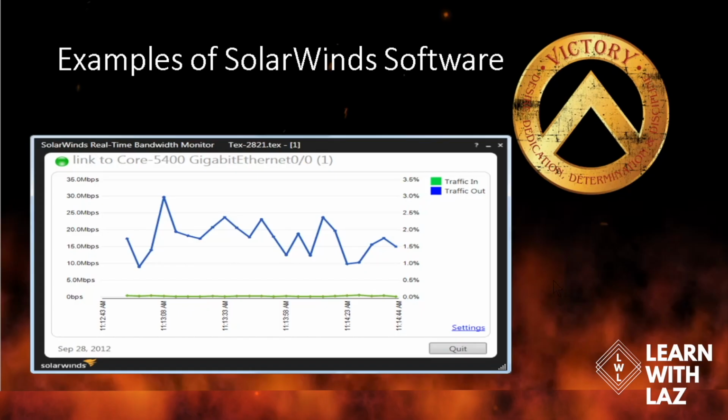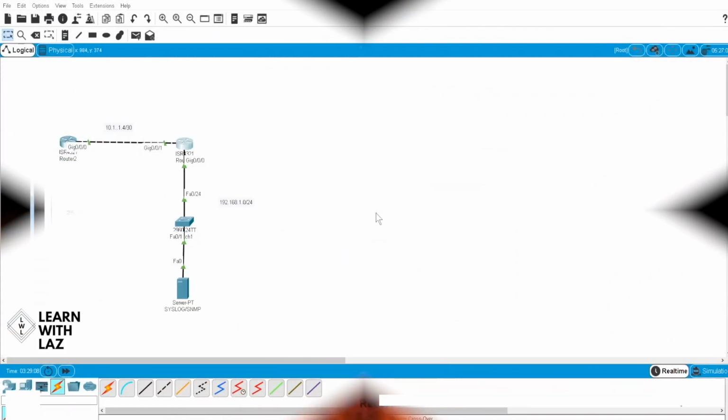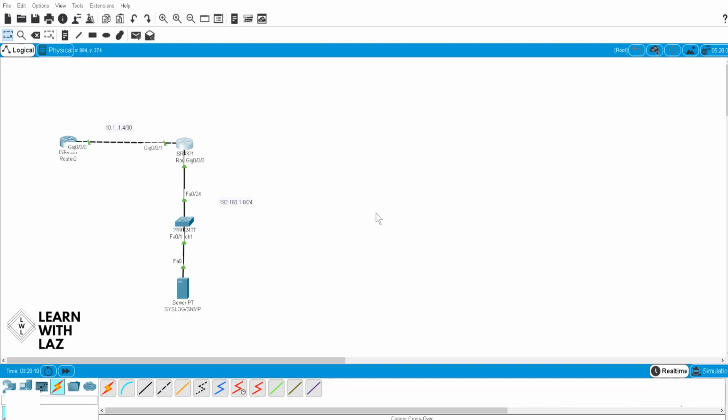All right, so enough of that. Let's go to Packet Tracer and let's configure SNMP. All right, so here we are. You should know this, we're familiar. We did syslog with this.